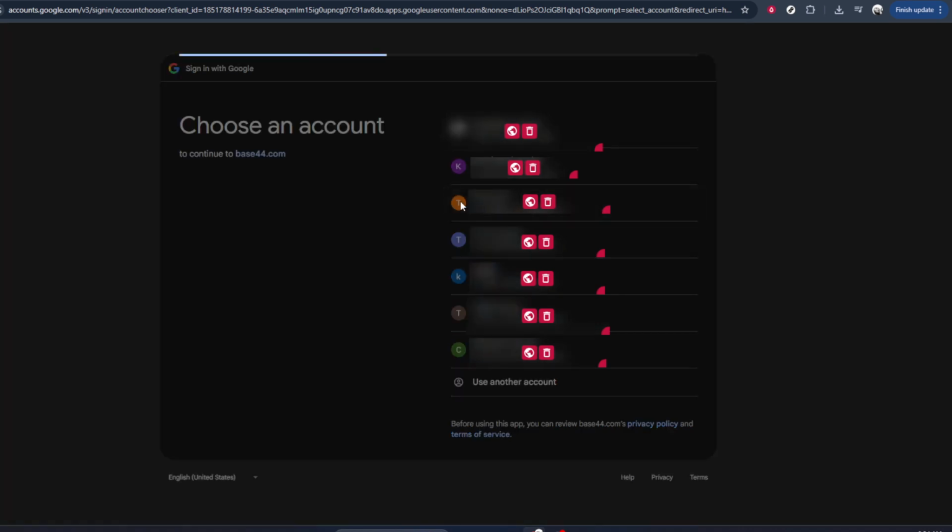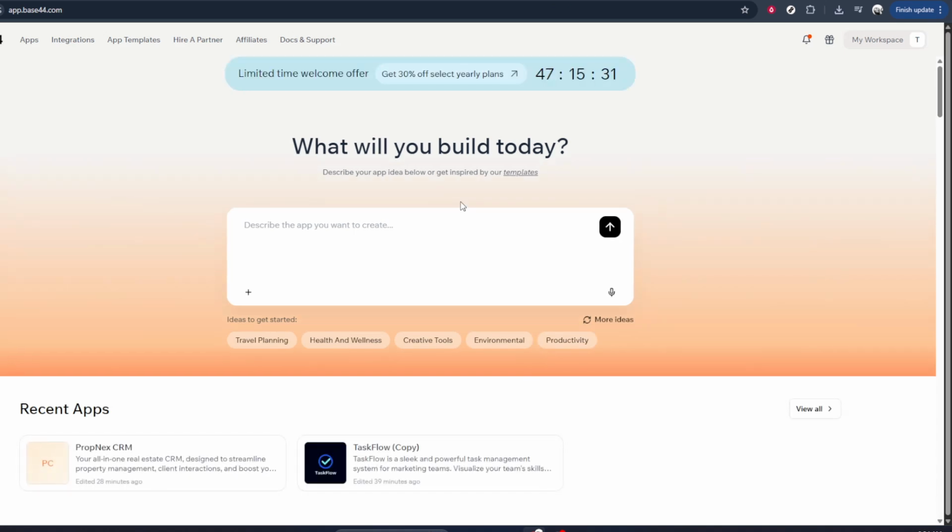After clicking, you'll be redirected to a Google sign-in screen. Here, you'll see a list of Google accounts that are already signed in on your browser, or you might be asked to enter your Google email and password. Select the Google account you want to use with Base44. If you don't see your account listed, choose the option to use another account and sign in using your usual Google credentials.